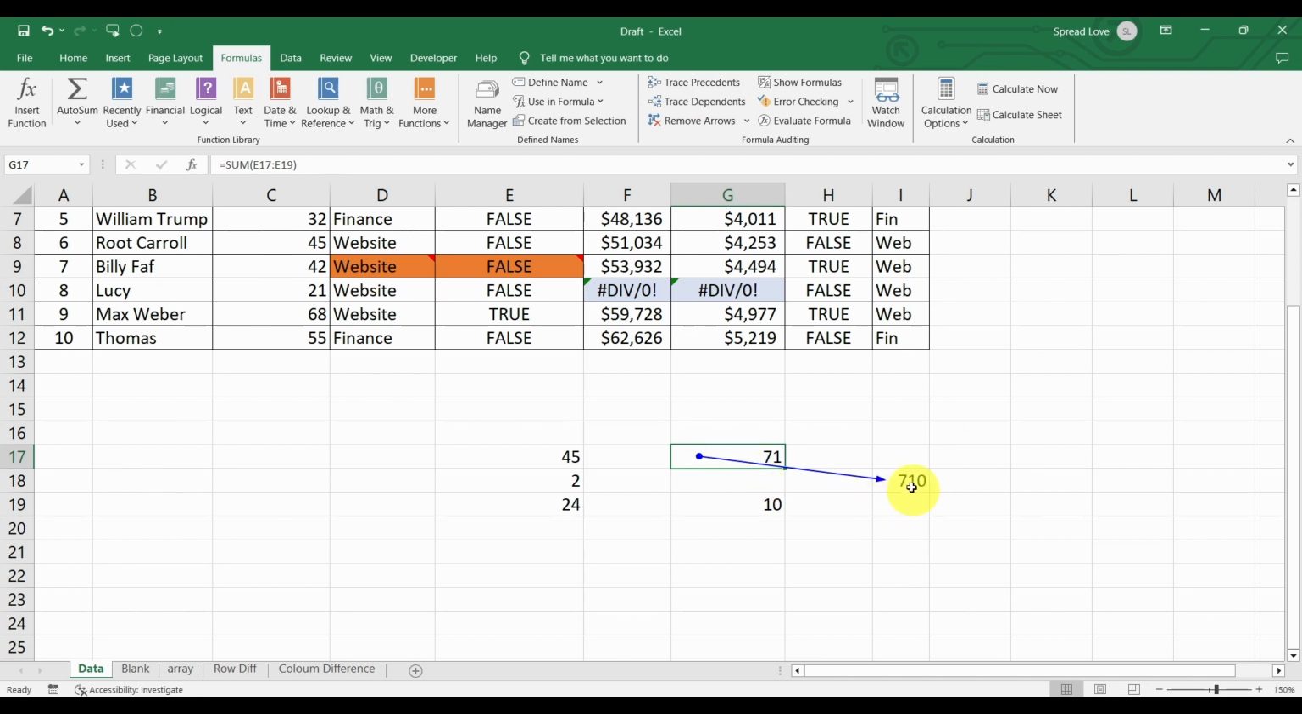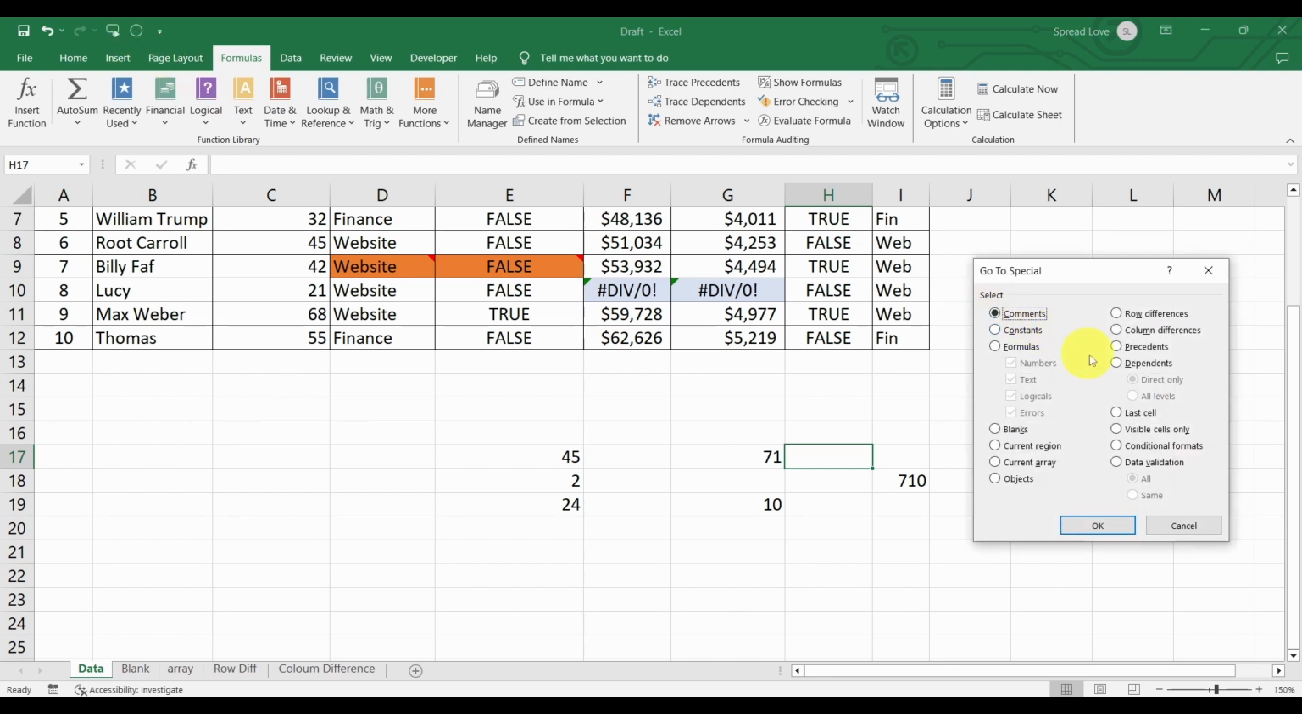This cell depends upon this one, so this is the dependent. Remove arrow like that. And what about the next option in Go To Special? The next one is the last cell. If we want to know the last cell inside our sheet, sometimes we have to jump to the last cell, then go to special and click here.